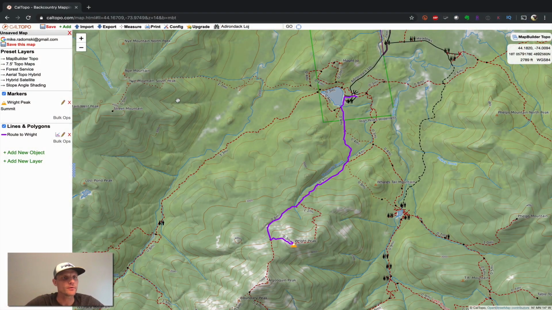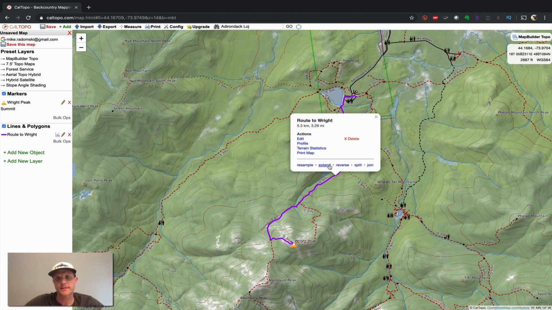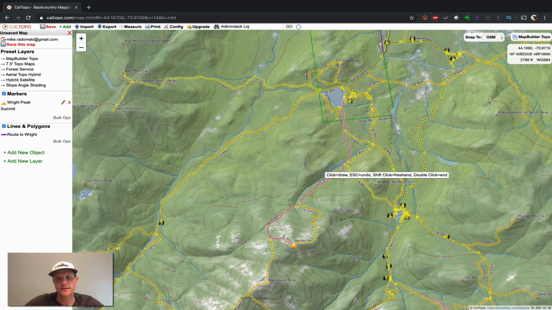So one thing you might have noticed in the terrain profile is it's a one-way map. So how do we extend that? It's pretty easy, and I'll show you how. Okay, so if we wanted to extend the route for Right, let's pull up that menu, and there's an option here to extend. And pretty much what we want to do, let's just say we want to go a little different way back. So we're going to click at the summit, and then we're going to click an intermediate path here to take this route.